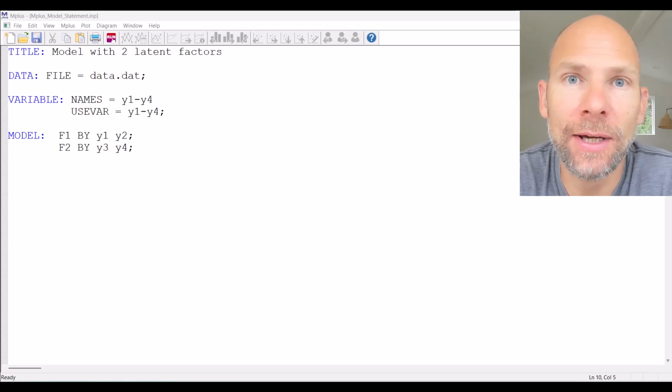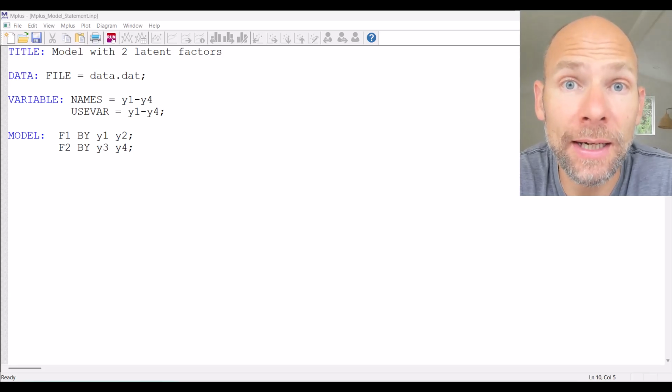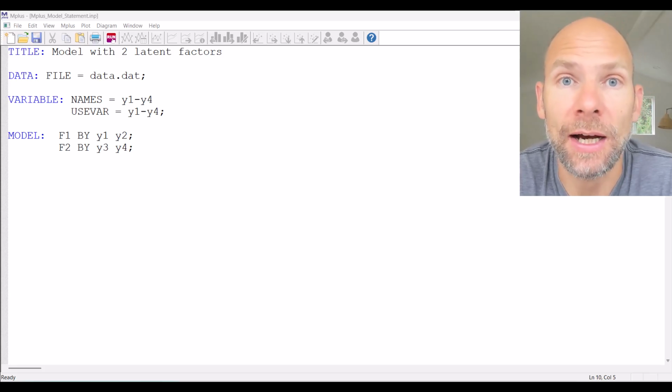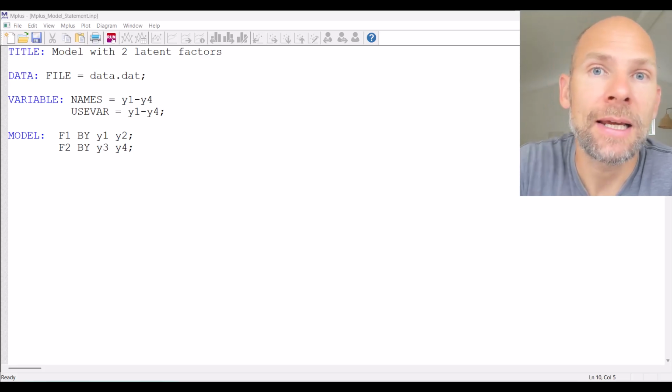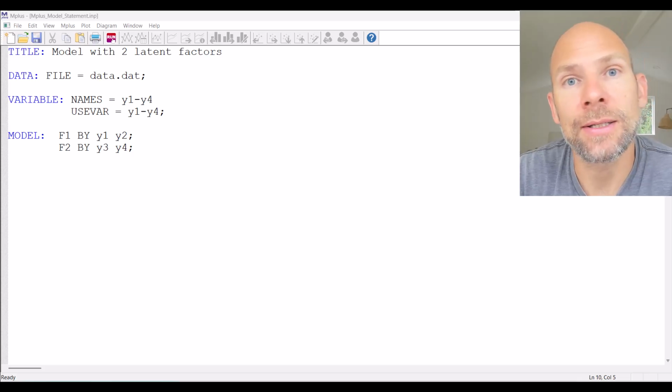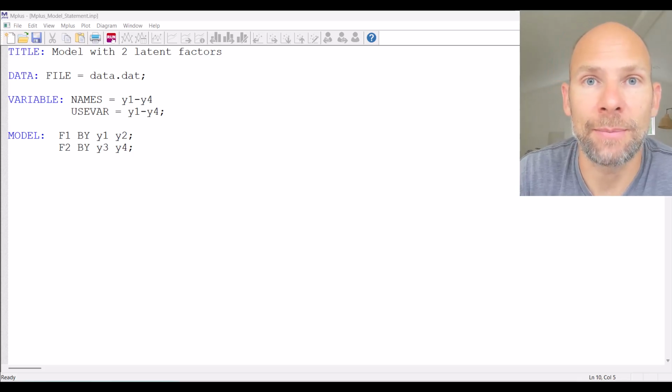So let's take a look at this Mplus input file for a two-factor model that I have open here, and let's specifically check out the Mplus model statement to learn about how Mplus uses commands in the model statement for various different types of models.